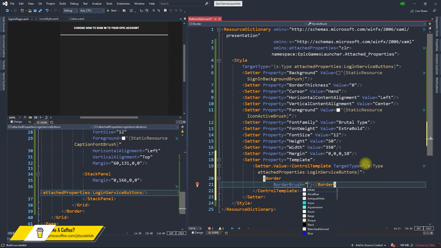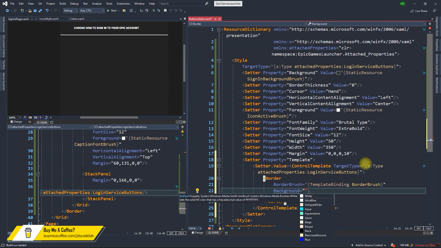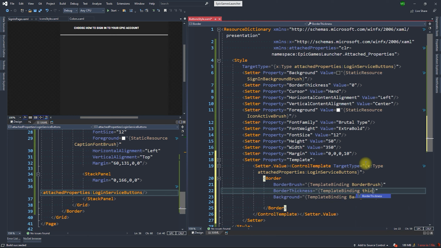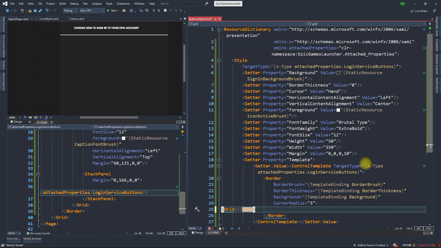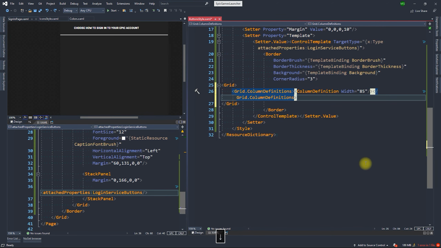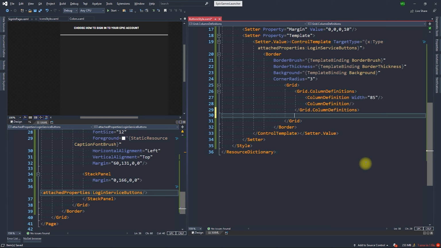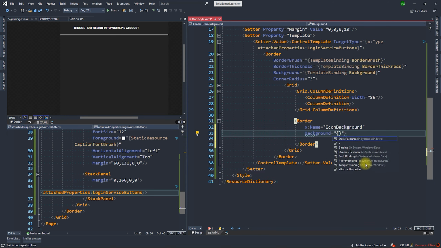So first add a border with border brush, background and border thickness, all with respective template binding. And set corner radius as 3. Now add a grid with 2 columns, first one for icon of width 85 and second for content presenter. Then we will add a border named icon background and background template binded to icon background. It's the dependency property we created earlier.